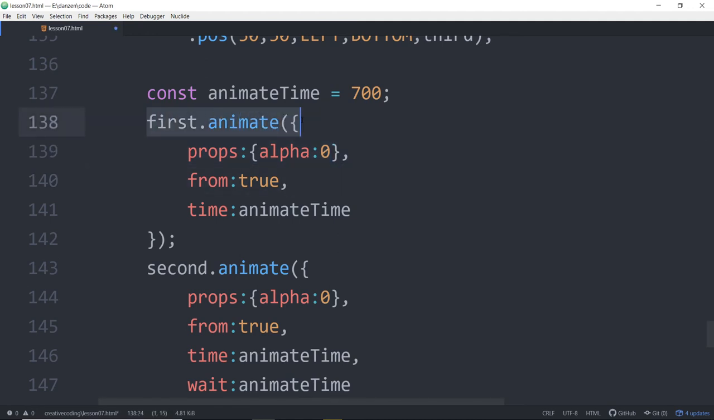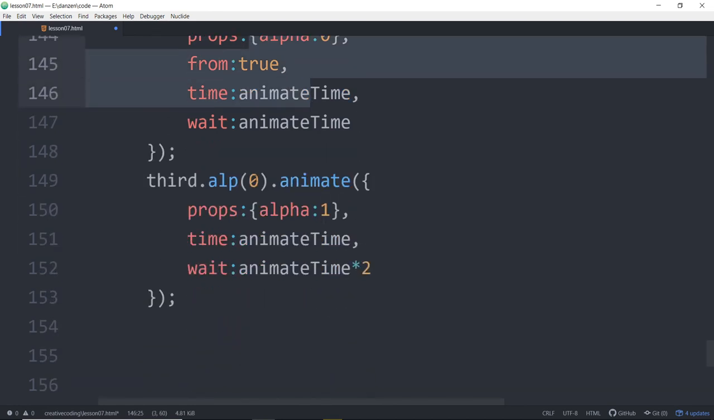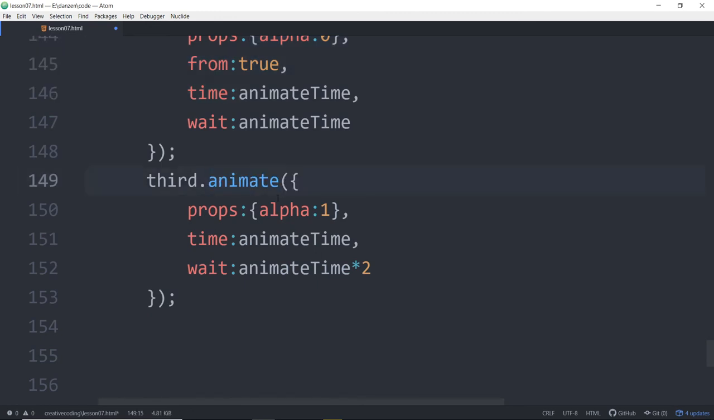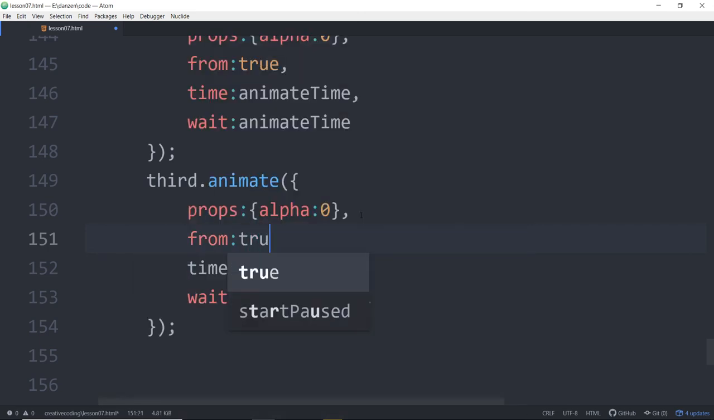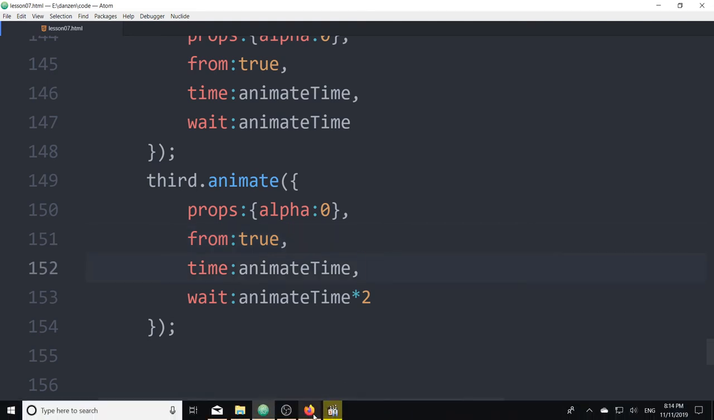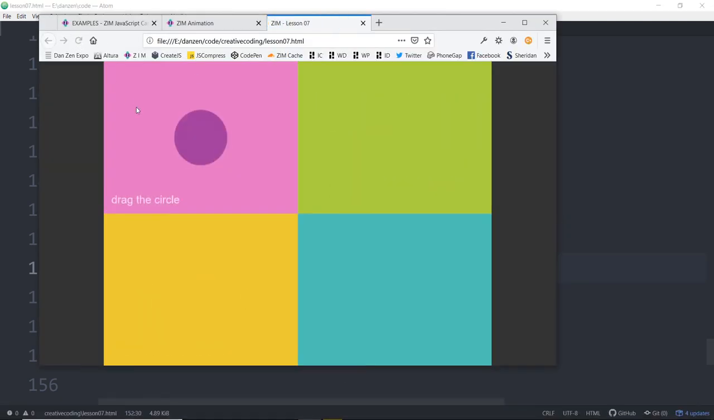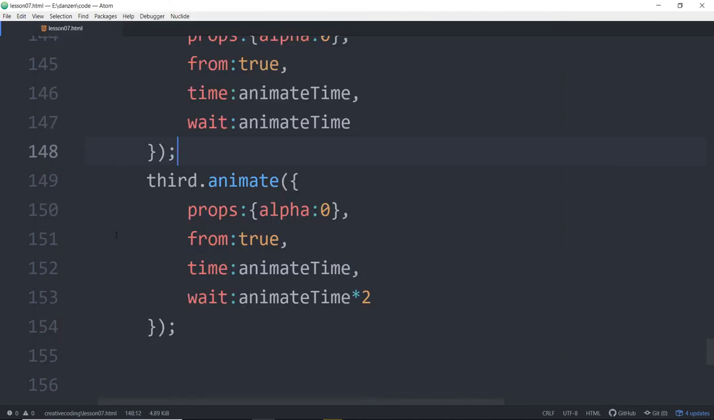Okay, so the first one, we're going to animate from an alpha of 0 to its current alpha, which is 1, in this amount of time. The second one also from that, and now the third one, get rid of the alpha. Change this to a 0, stick in the from colon true. Okay, let's check it to make sure it all works the same way. Refresh. 1, 2, 3. Great.